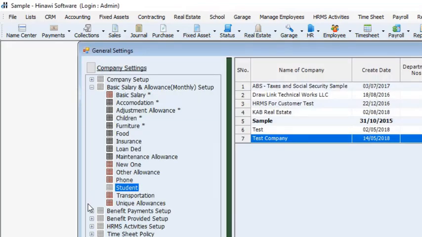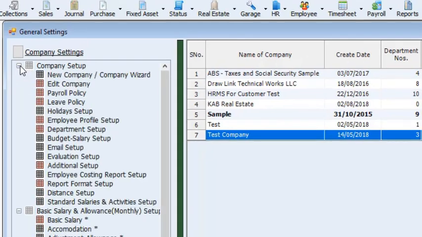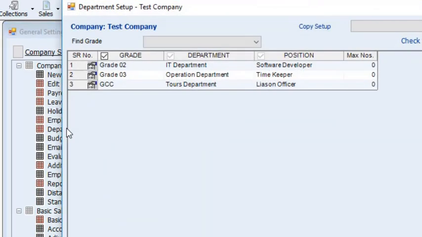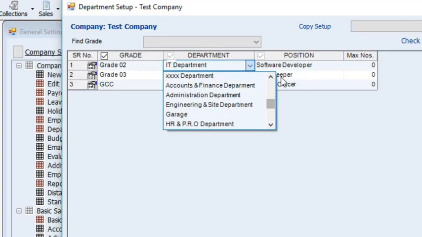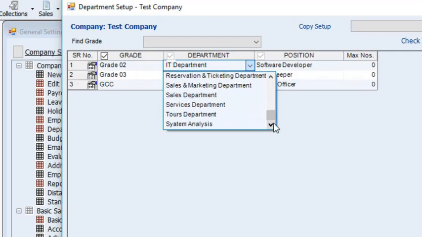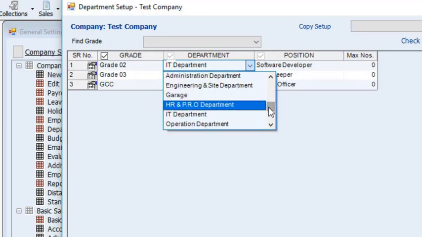Also from here, we will have other benefits, allowances, HRMS activities. Let me talk a little bit about what if we want to add a new department. Another thing we face is from the company setup. When we go to the department setup, sometimes users want to add a specific department and then link several positions to that department. But the question is, what if the department you want is not here in the list? Because this seems like a fixed list of departments.